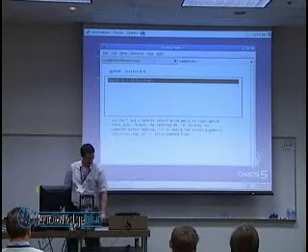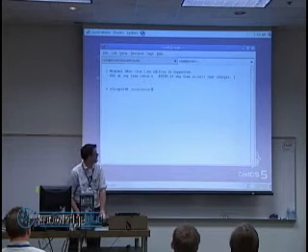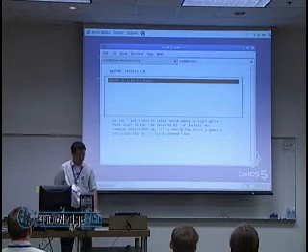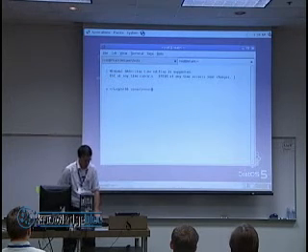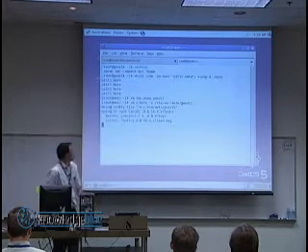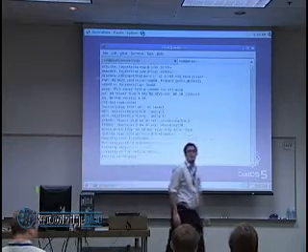If I were to hit A, oops, let's do that again, because I did something else. If I hit A, space, 1, enter, I just booted into run level 1 on my guest, and I can change the password.